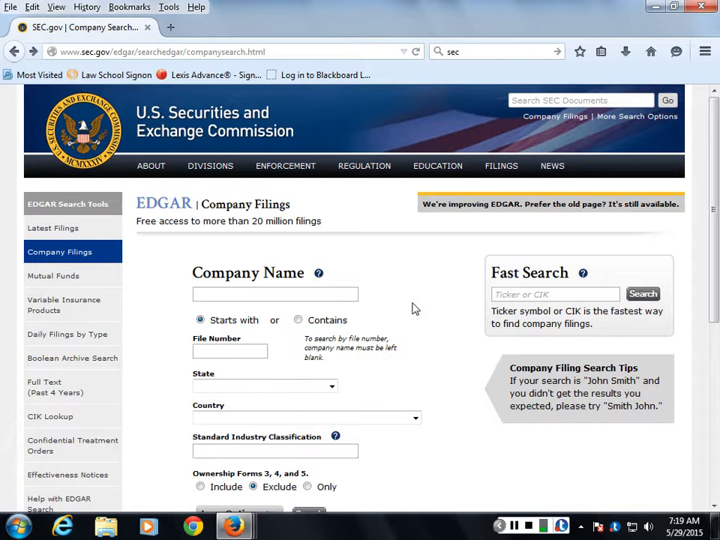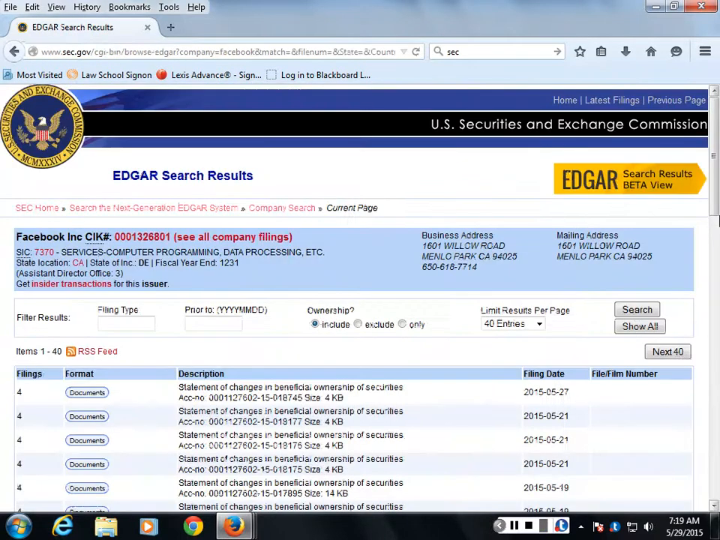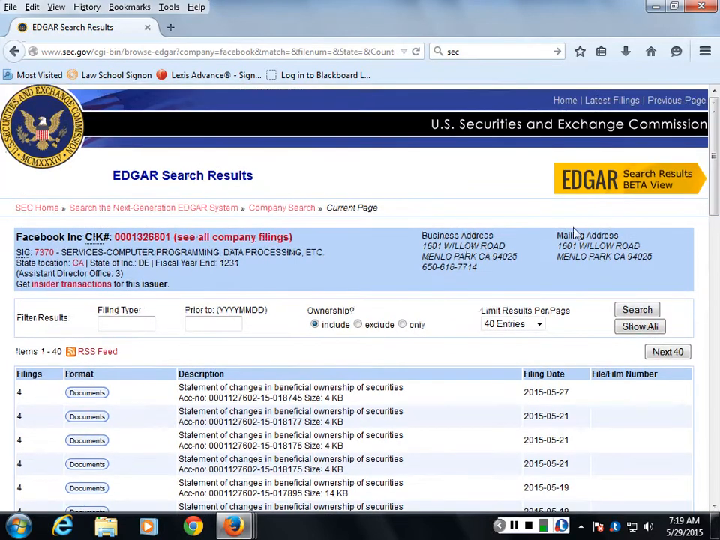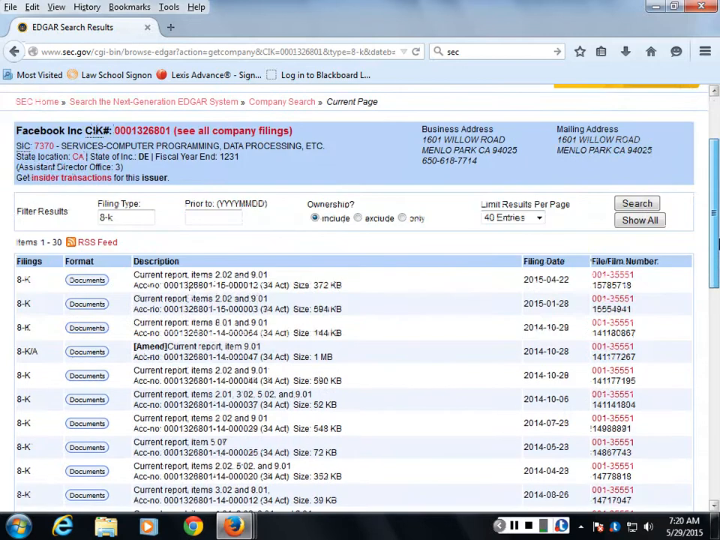Now let's do a simple company name search for Facebook, which became publicly traded in 2012. As you can see, we get a number of results that are organized by type of filing. The filings are listed from newest to oldest, and you have some filtering options here at the top. Say if you want to bring up all of the 8-Ks, you can type in 8-K, and you get a listing of all of the 8-K reports.